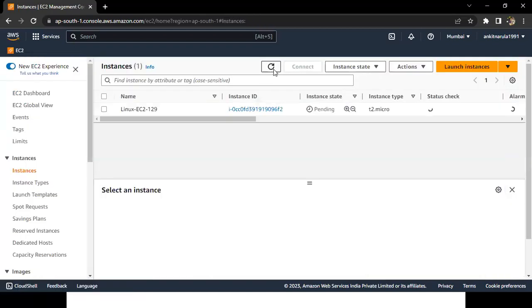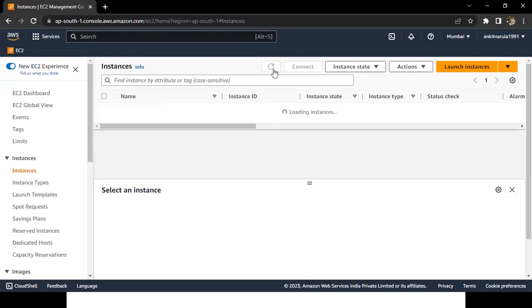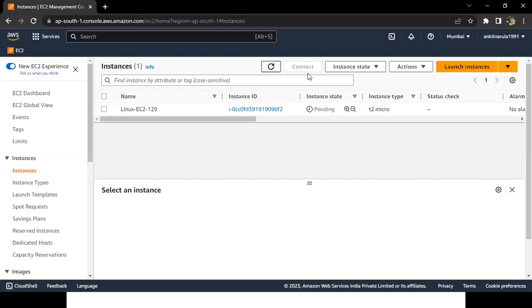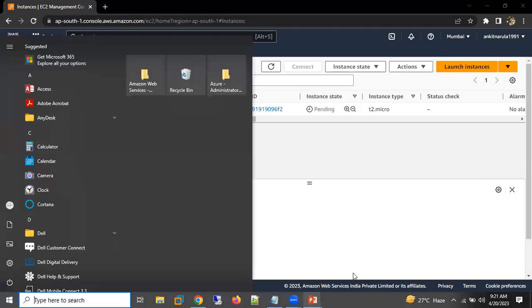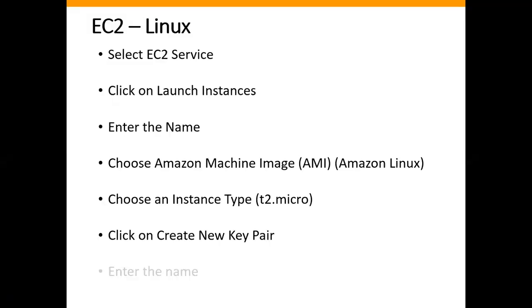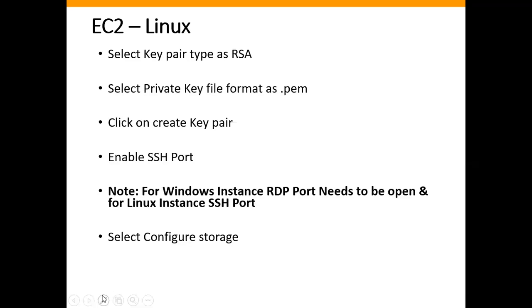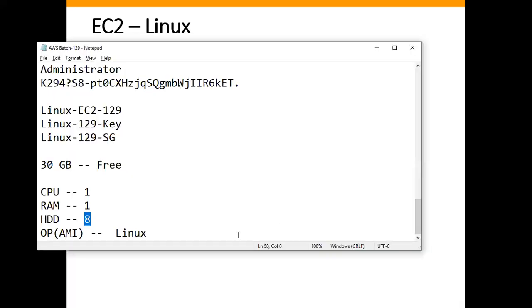Done. So we have created our Linux EC2. Next step. Is just creation of our Linux machine, is our work completed? No. We need to connect to this particular EC2 machine. This is what we have discussed earlier also. So we'll learn now about how we can connect to this particular EC2 machine.